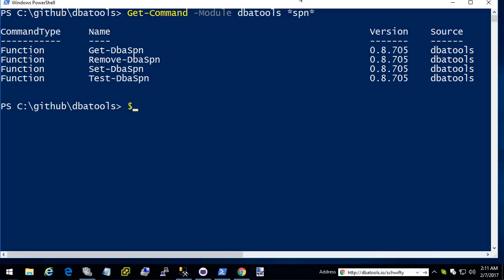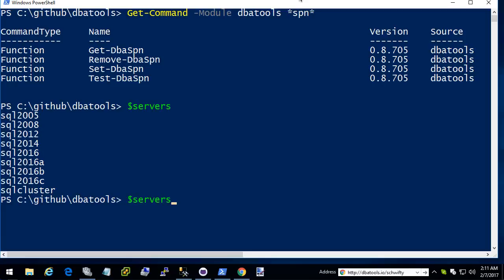I just want to show you, I'm going to run them against my servers. So I have this servers list. And there's what, 9 instances? Let's see. So we have 9 instances that we'll be running them against. And the first one I'm going to show you is Get-DbaSpn. So this shows you what actually exists currently for the server. And these are just SQL Server related SPNs right now.